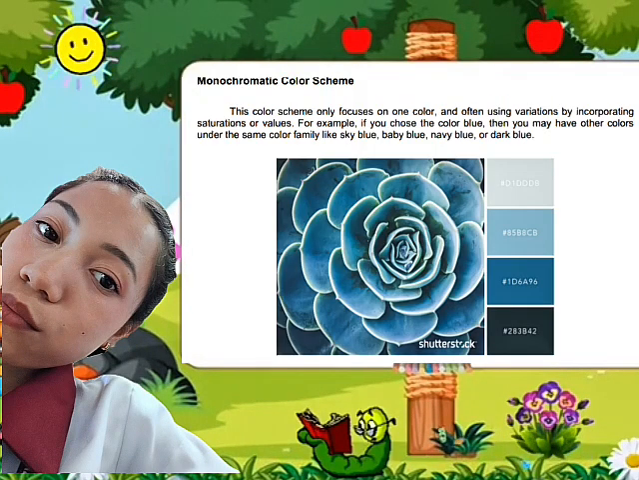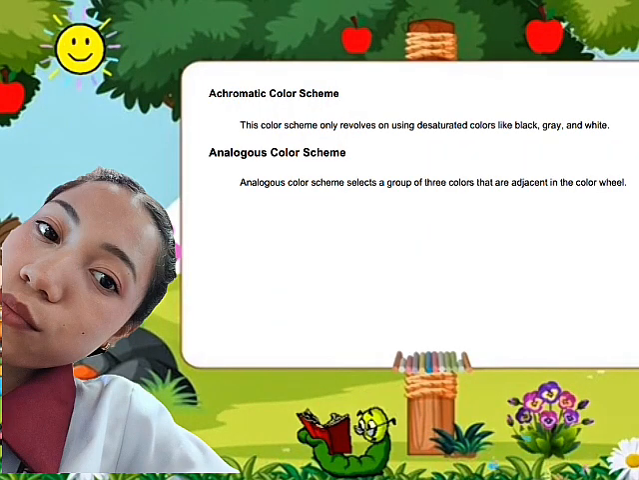Monochromatic color scheme. This color scheme only focuses on one color, and often uses variation by incorporating saturation or values. For example, if you choose the color blue, then you may have other colors under the same color family, like sky blue, baby blue, navy blue, or dark blue. Achromatic color scheme. This color scheme only revolves around using unsaturated colors like black, gray, and white.